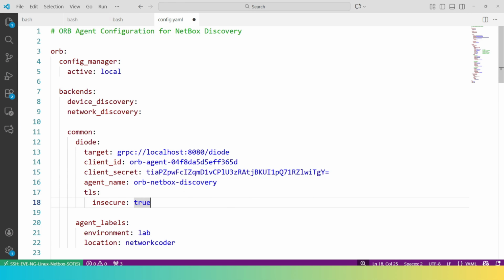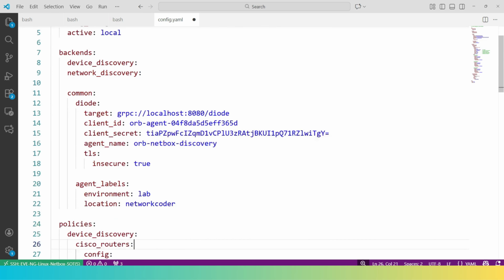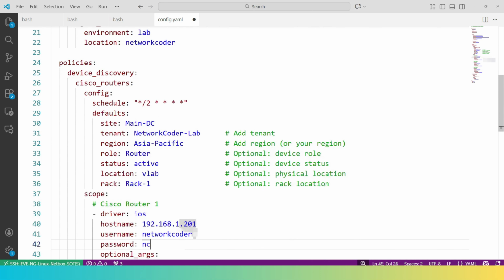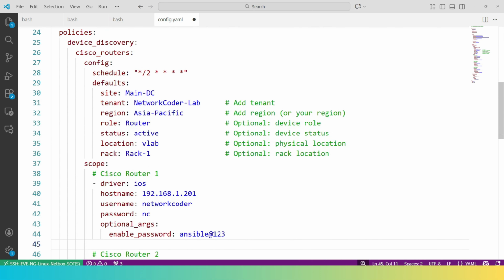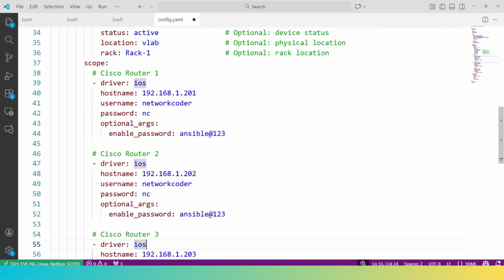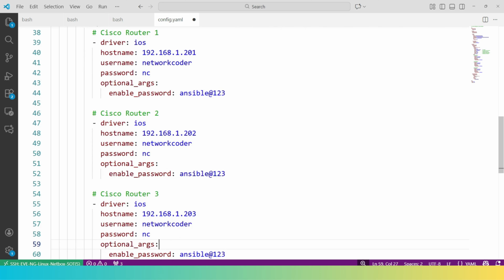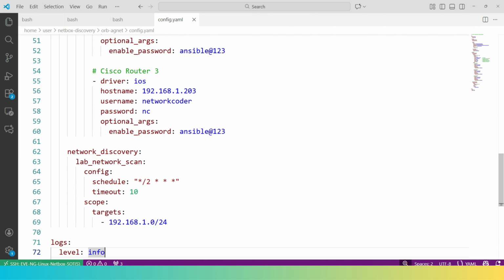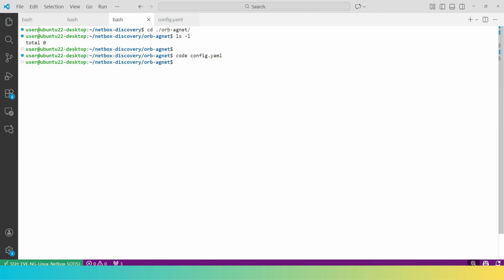Next, we need to specify the device discovery parameters. In this demo, we'll be discovering all the Cisco routers in our eventual lab. We'll define the site, tenant, device role, or any other details we want NetBox to populate automatically. Then comes the individual device config. We specify the driver type, we set iOS here for our lab devices, and provide a device credential for SSH access. Finally, we can set the schedule on how often the agent should run and the target subnet range for the network discovery.